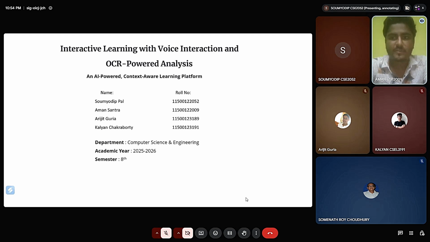Today, we are here to present our final year project titled Interactive Learning with Voice Interaction and OCR-Powered Analysis. Our project focuses on improving education, especially for Bengali-speaking students, using artificial intelligence. Here are our teammates: SOUMYODIP, me, ARIJIT, GURIA, and KALYAN. Next slide.